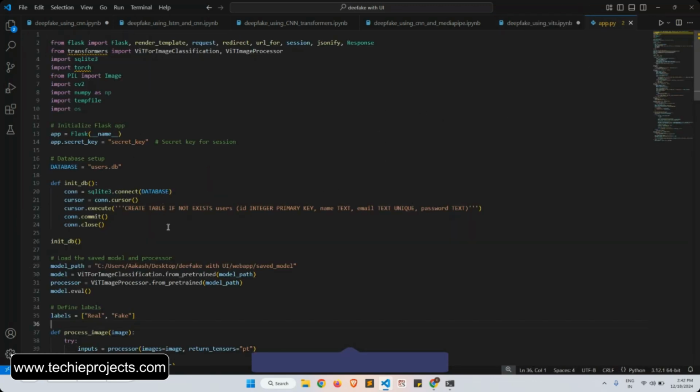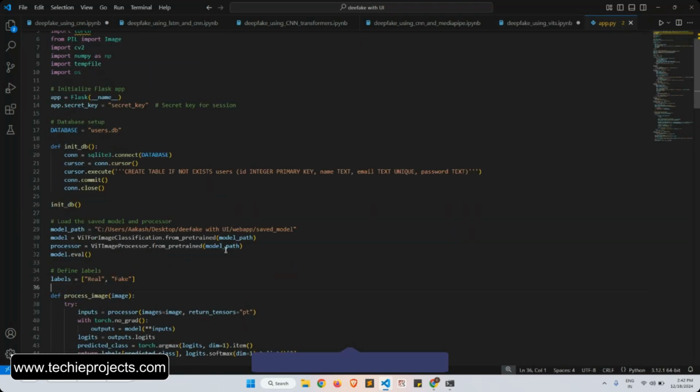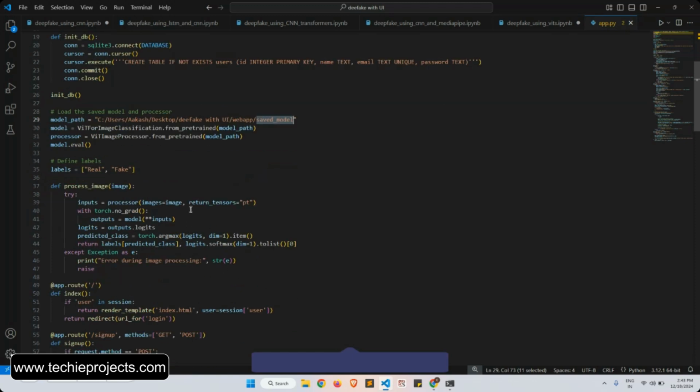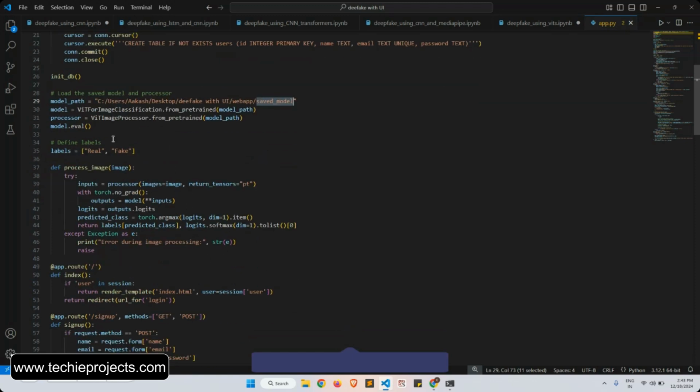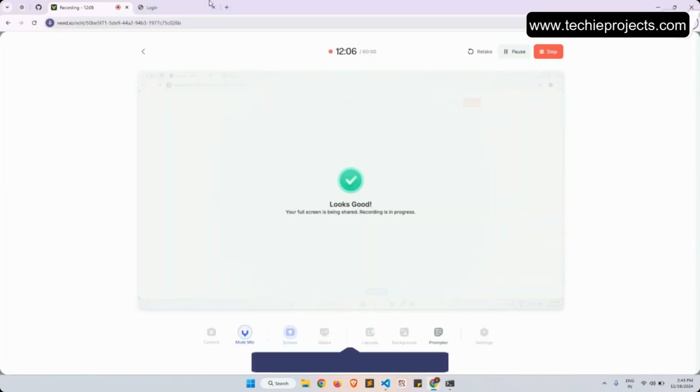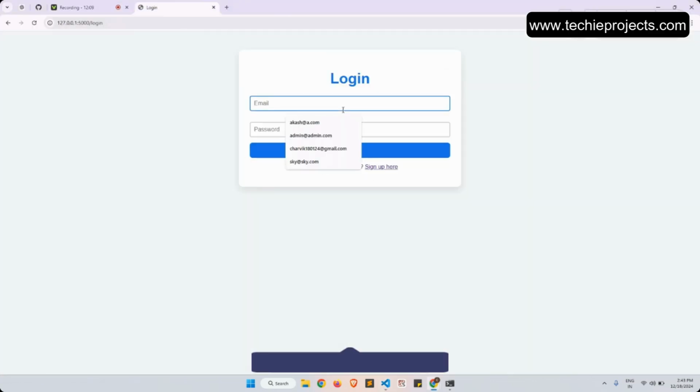Here you can see we have the saved model. We give the folder path of the saved model here, and then we read the model. Once the model is loaded successfully, whatever image or video is given to the model, it will predict. So I'll show you how it is going to predict.